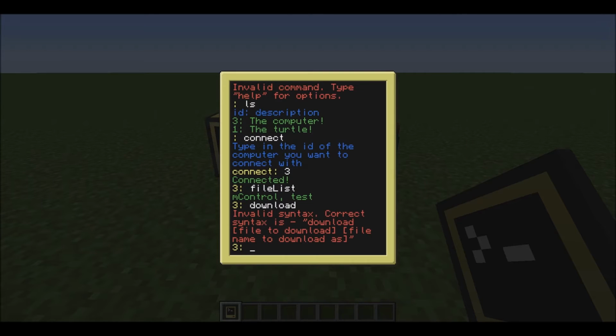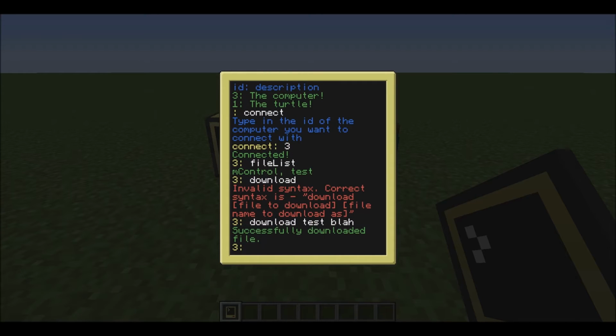So if we do just download by itself, it will prompt us with invalid syntax, and the correct syntax is download, and then the name of the file to download, and then the name of the file that you want to download it as, if that makes sense. But I'll just download test, because that's the program that we want to get, and then I'll name it as blah, let's say.